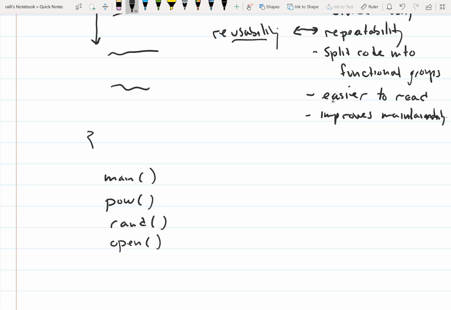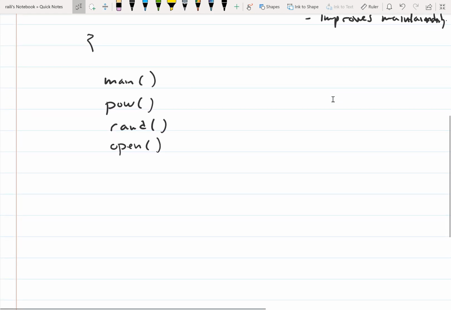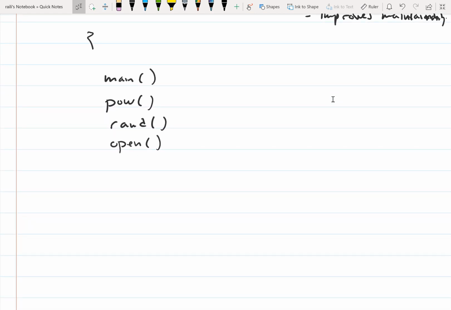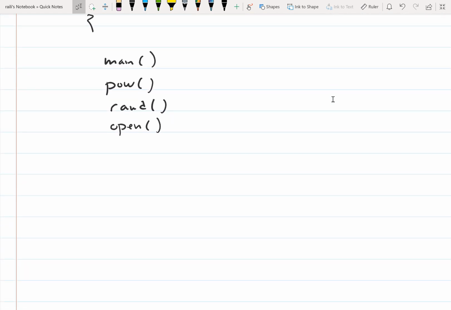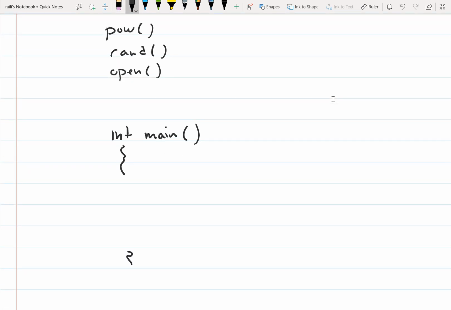In order to write functions, first of all, we need to look at the structure of a function. So let's look at the int main function just because that's what we're sort of familiar with. We've been writing code with the main function. And let's just say that this has a cout statement in here. So hello world. And then the return 0.